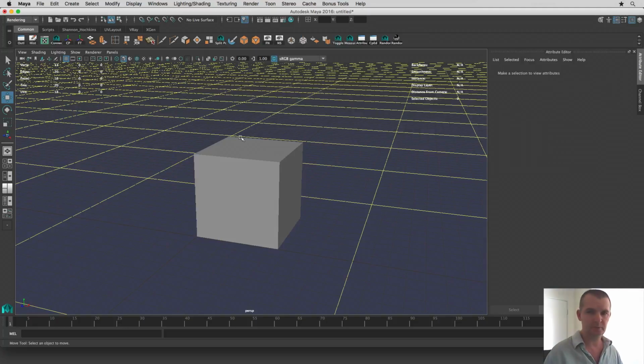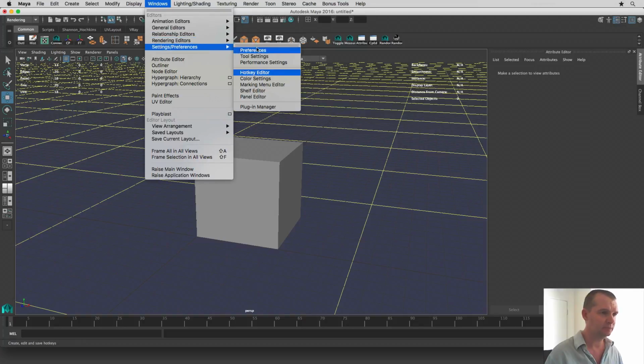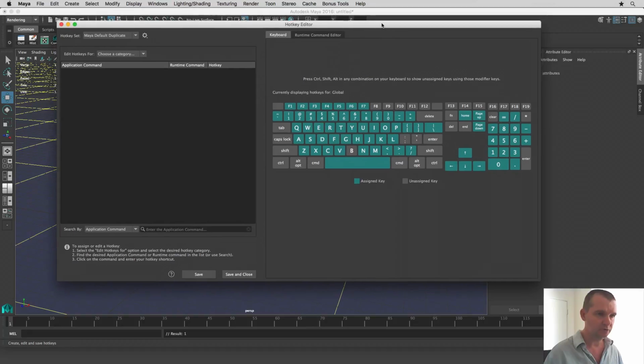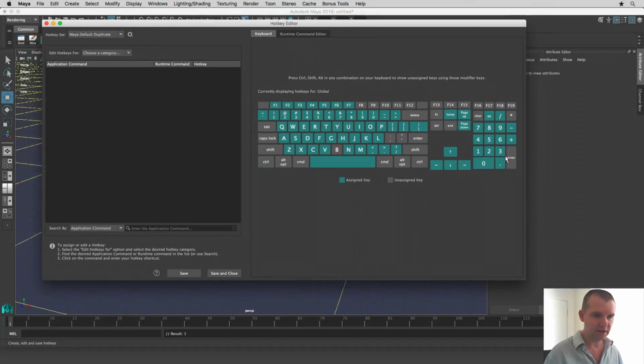Okay, so to set up the hotkeys, it's pretty straightforward. Just go to Windows, Settings and Preferences, and there you go, Hotkey Editor. Open that. Now what you'll see here on the right is this keyboard, and the turquoise keys are actually keys that have been used for some kind of function. It says here, assigned key, right? So the gray ones are available to use as hotkeys. These ones, you can use them as a hotkey, but you'd have to overwrite something that's already preset in there, okay?